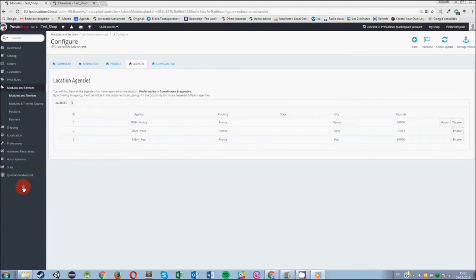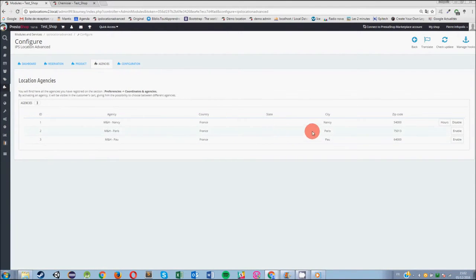This panel will show all the agencies available from Prestashop BO store contacts. To allow the rent of products, you need to have at least one agency enabled. By clicking Enable, your customer will see this agency as an available store to withdraw or return products.